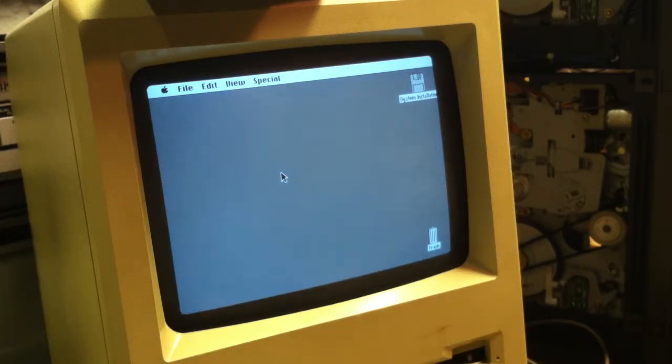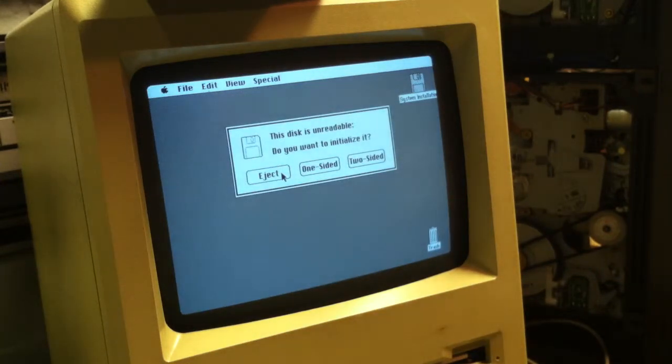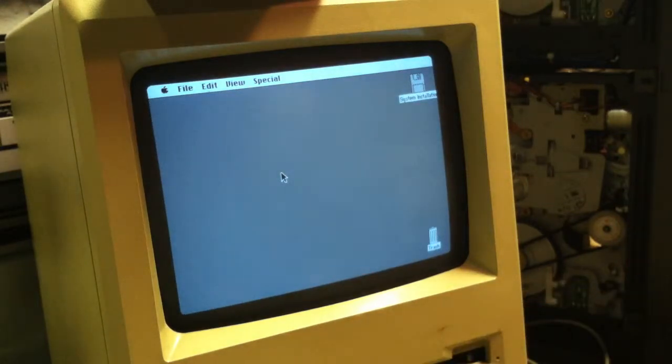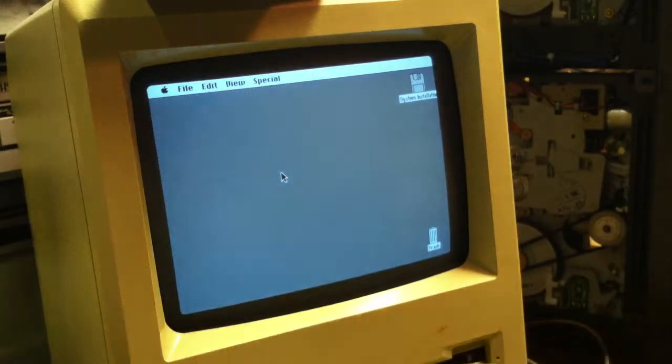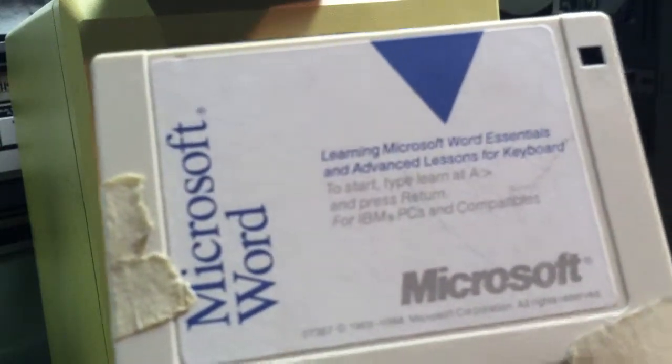So let's put this in. This is a single-sided 800K disc. Let's see if this is readable by the Macintosh. No, it is not. What I'm going to end up having to do is going to end up bulk wiping a bunch of these if I can't get them to work. The second half of these are actually Microsoft Word from 1988 for IBM PCs. Don't know. That's kind of clear.